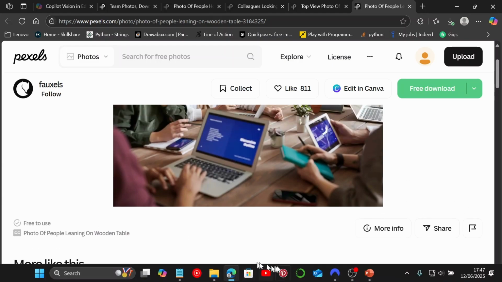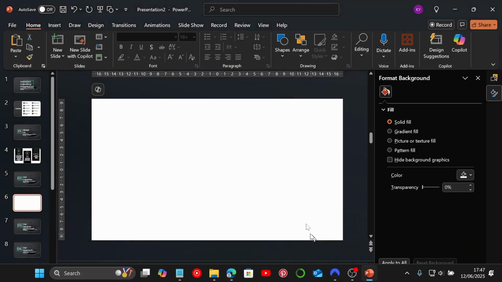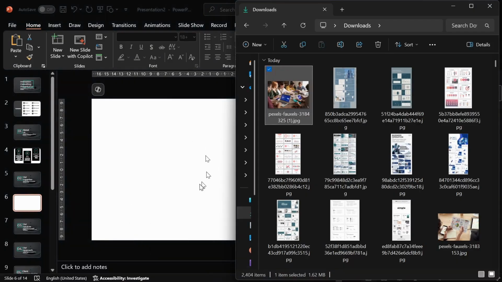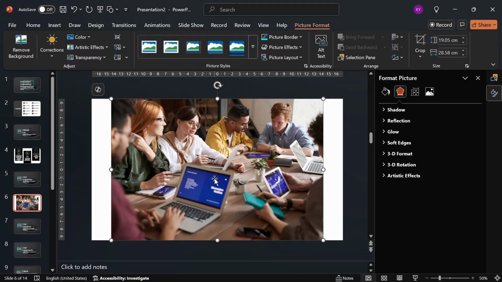So we're going to go back to PowerPoint. Now I'm just going to go straight to my downloads and drag it and drop it. That's how I tend to do it. Or you can go to file, I think, or insert image, then go to the directory where it is and add that.